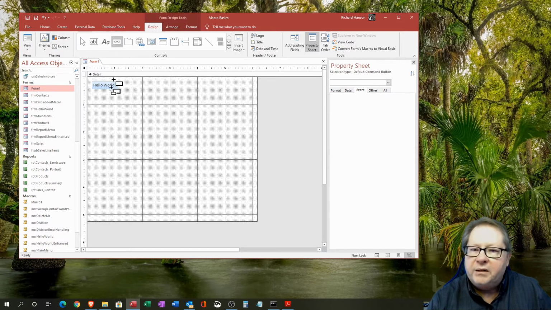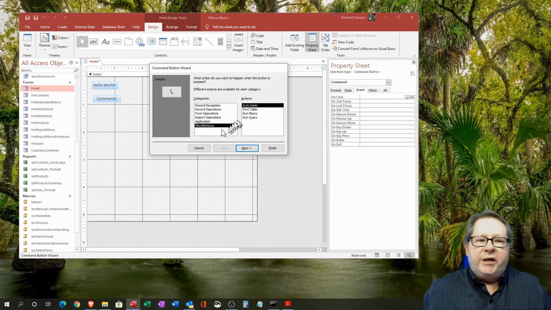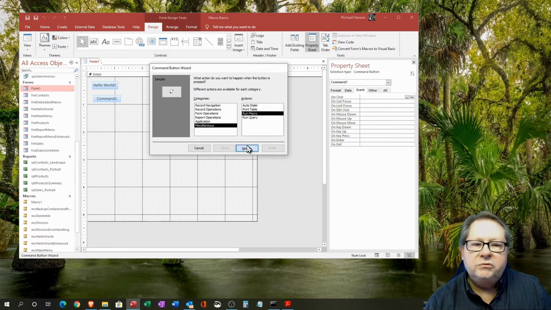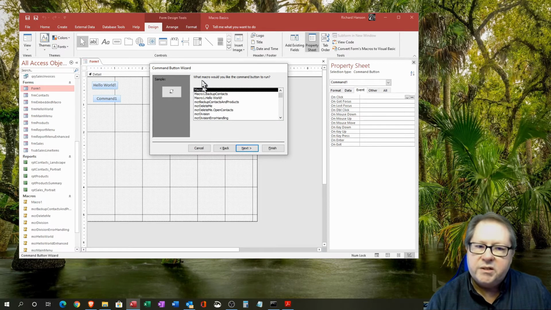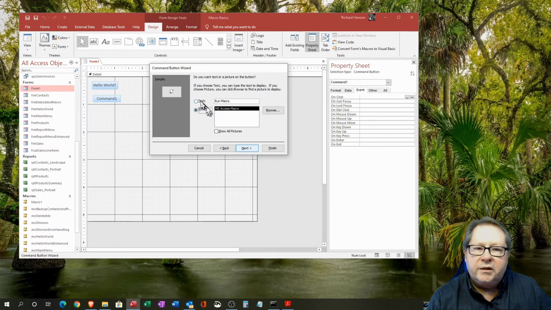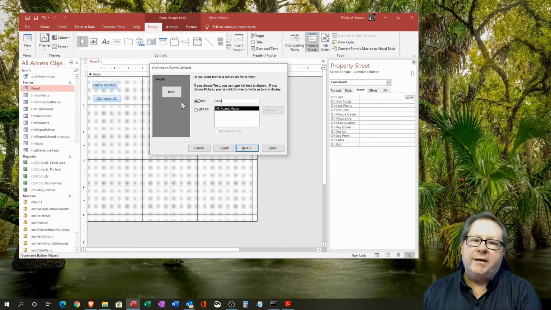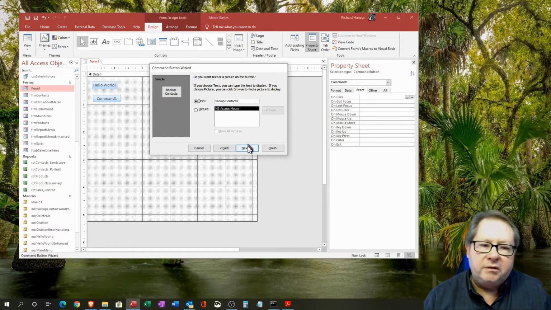Then I'm going to put a new button. I'm going to go ahead and put a new button under here. And I'm going to go ahead and run another macro. And notice my list here. This is another way that as you're setting up a button, you see the same list that was over here under the event. So I'm going to go ahead and click on Backup Contents here. And I'm going to put text on my button here instead of a picture, Backup Contacts. And I'm going to click Next.